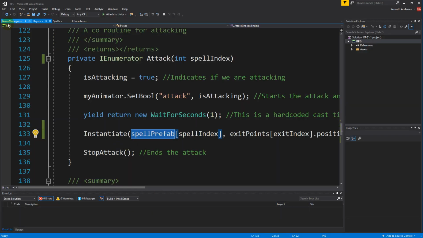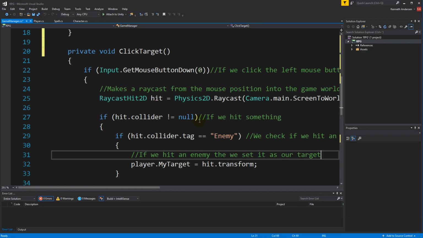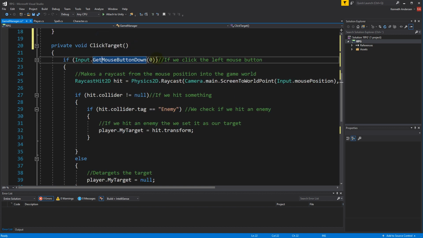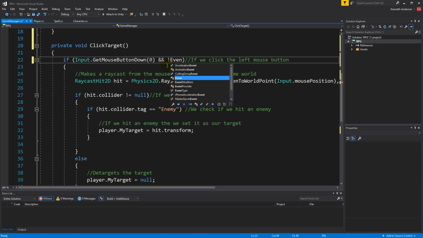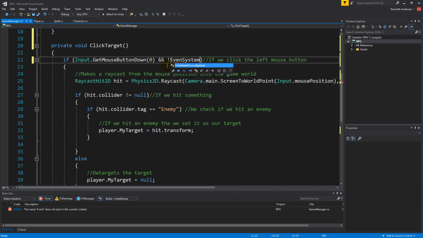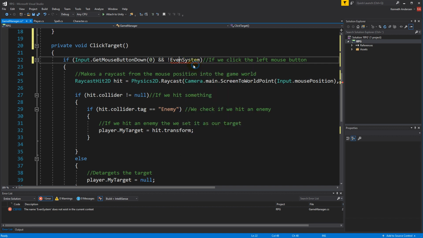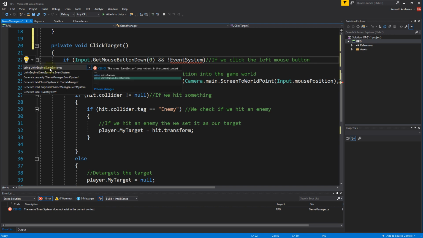And we can do that inside the game manager. If we go here, we need to add an extra condition to make sure that we don't detarget him by mistake when we click on a button. And that condition is just up here in the if statement. So if we click button 0, we would like to check if our event system, and event system doesn't exist right now, so I need to implement it. Quick actions here. There's a T missing here, there we go. Using UnityEngine.EventSystems.